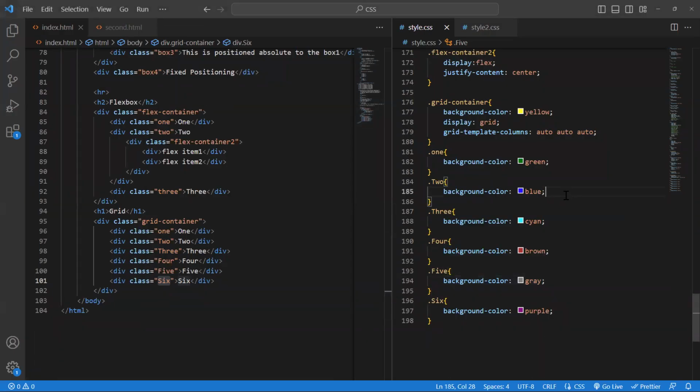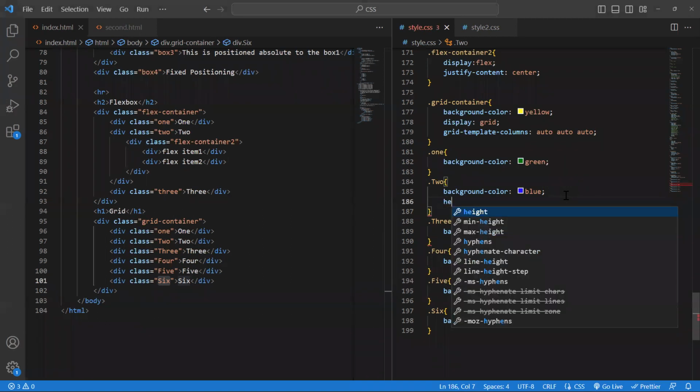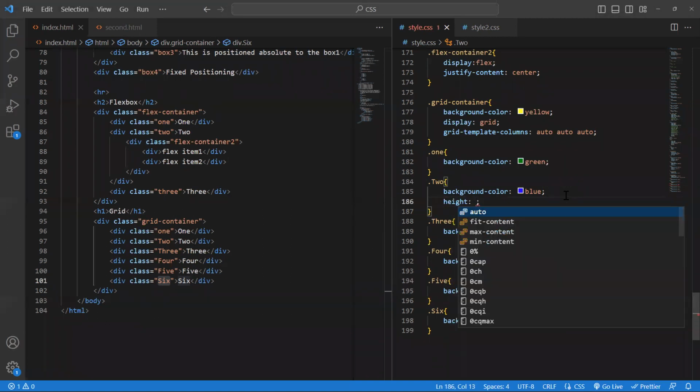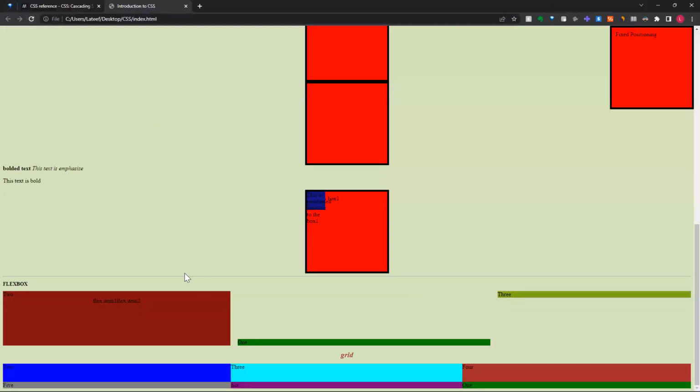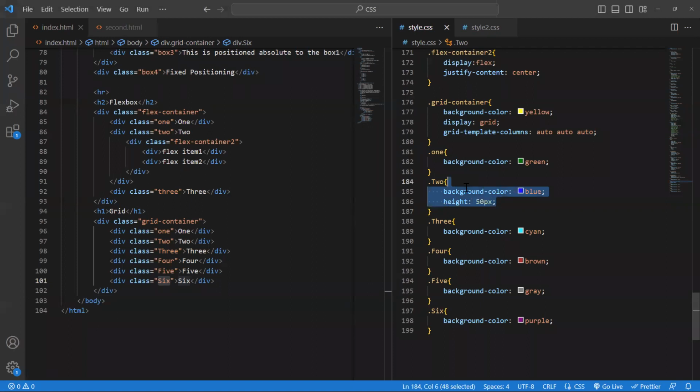One thing we can also do is add height to one of these. So if we refresh this now, we see that these ones have a height of 50 because they automatically pick up the heights specified to this, except if we go individually and specify different heights.